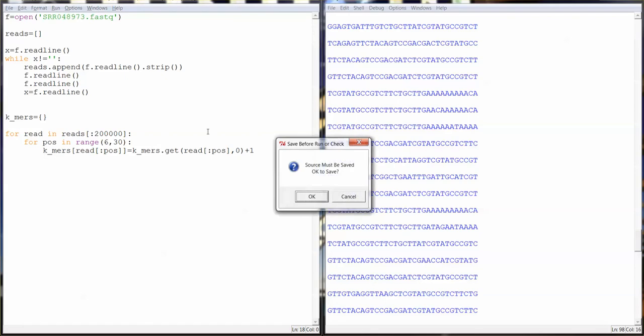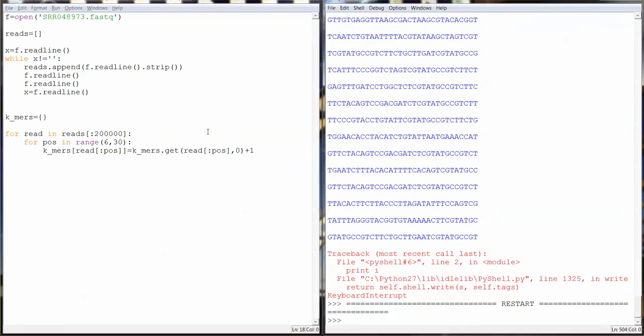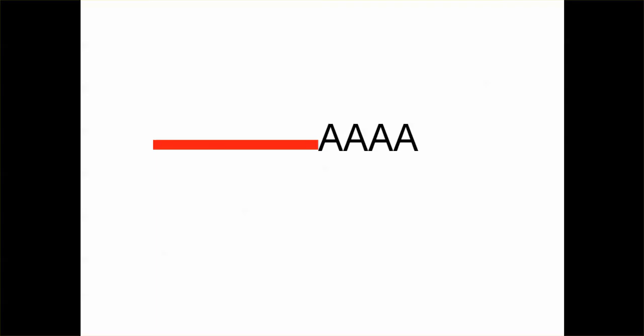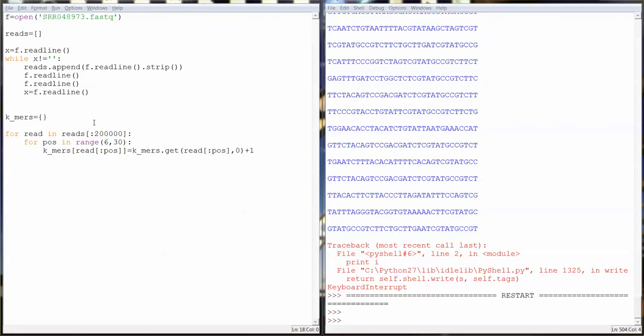So this is going to take a second to run. Let's see how long that takes. Just to show you what we're doing: we don't know how far to go into the read, so we're taking these slices and we're going up to position 30. If the adapter is longer than position 30, then we'll have to alter our code here. So it looks like we're done.